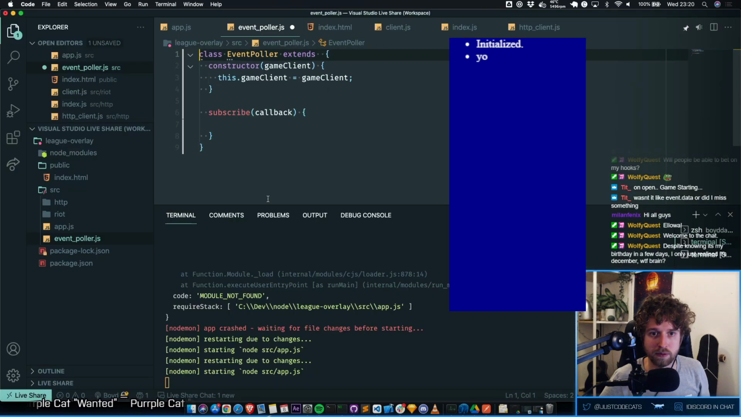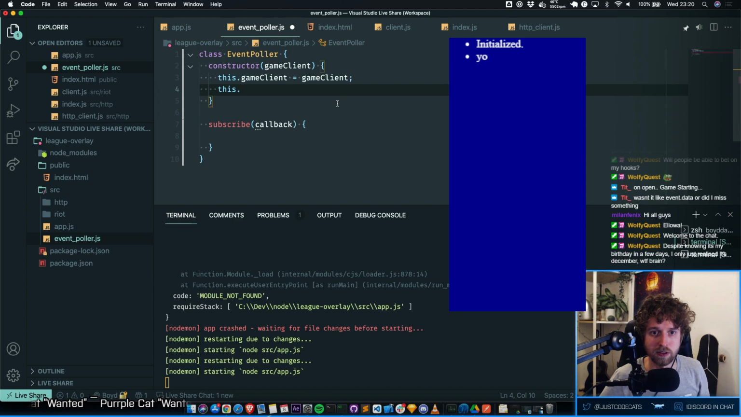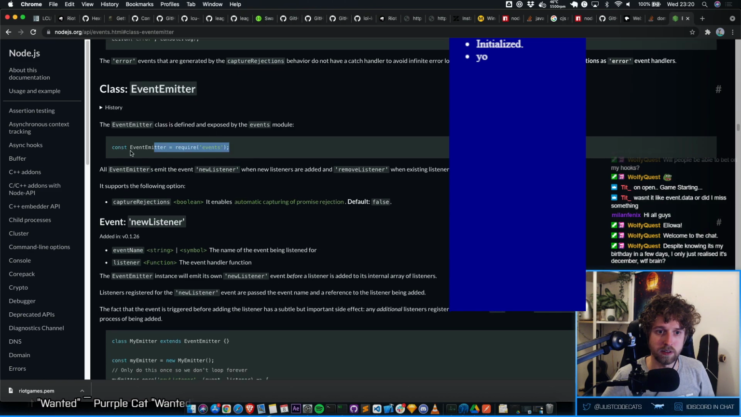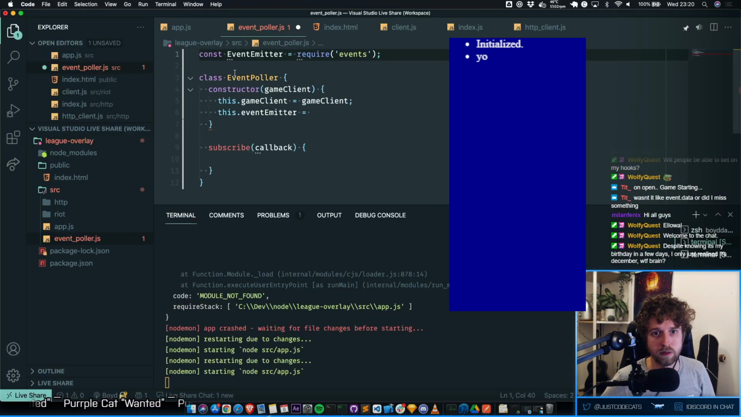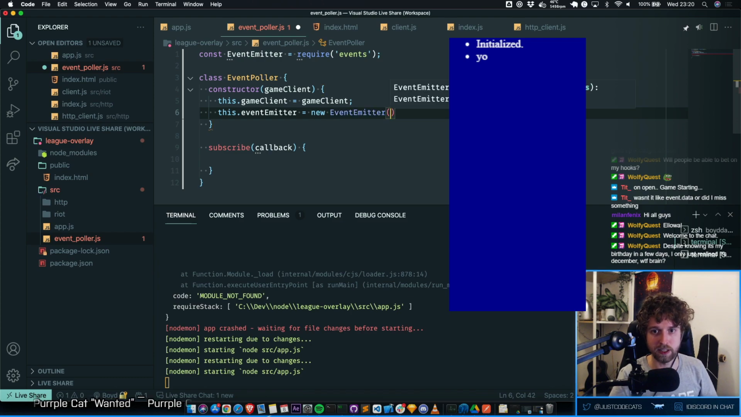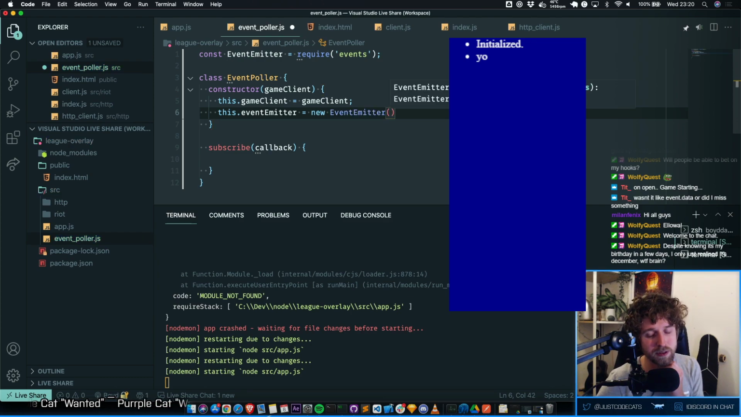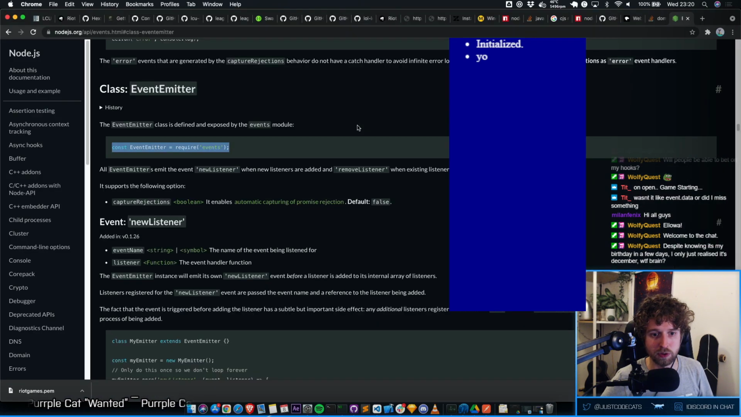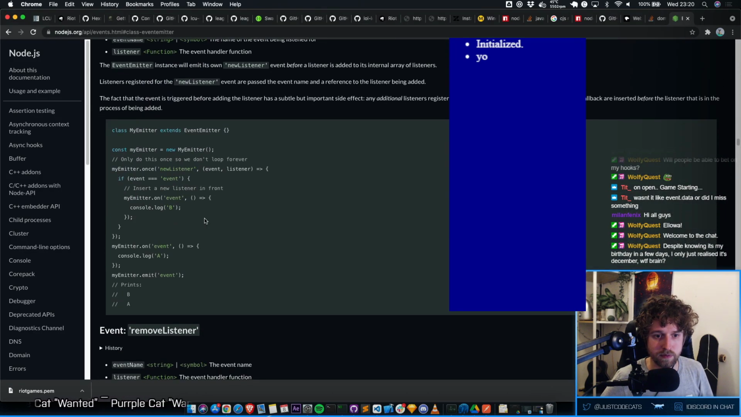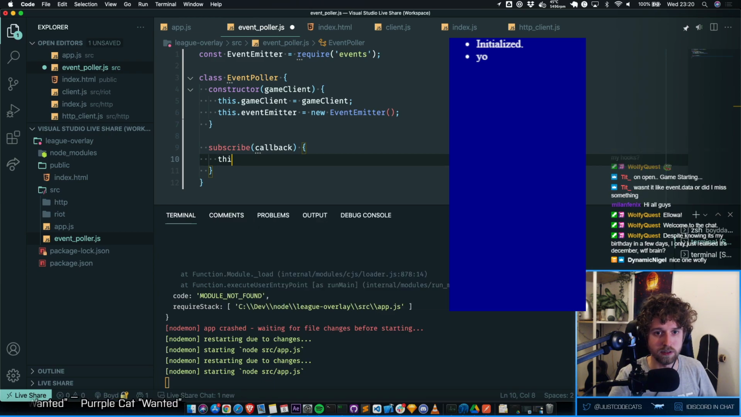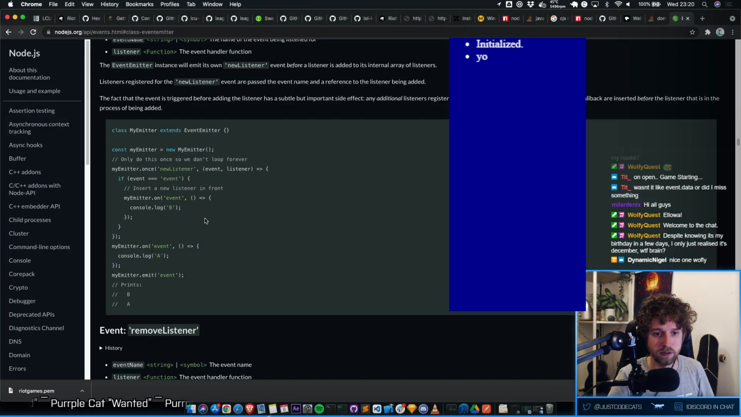Maybe we don't want that. Maybe we just want to use the event emitter. So we need this. And then we say new this. So whenever you do that, we create a new emitter. Yeah, because we can only have one polar. And then when you subscribe, you just do this dot event emitter dot on.